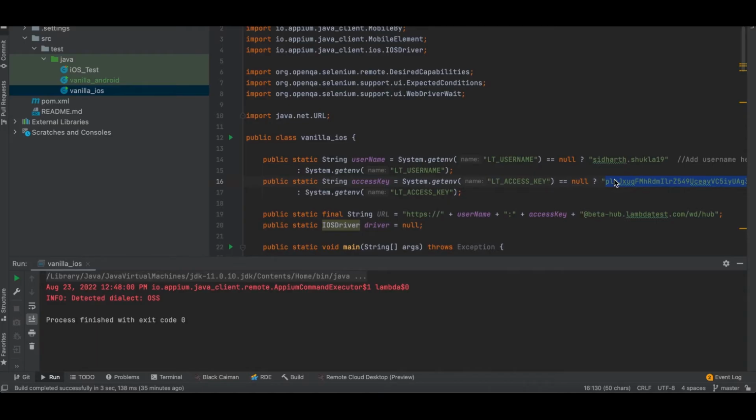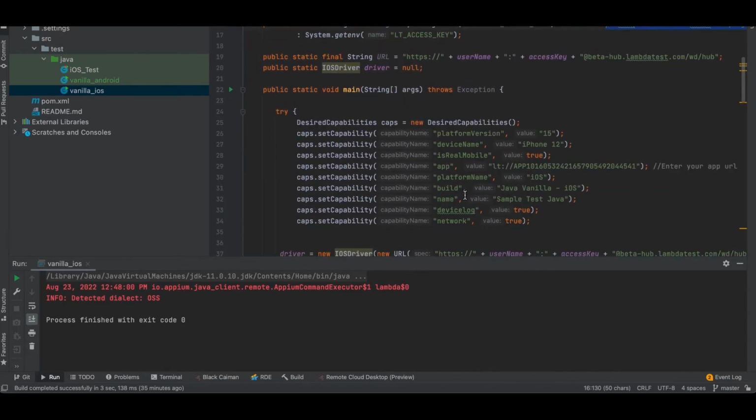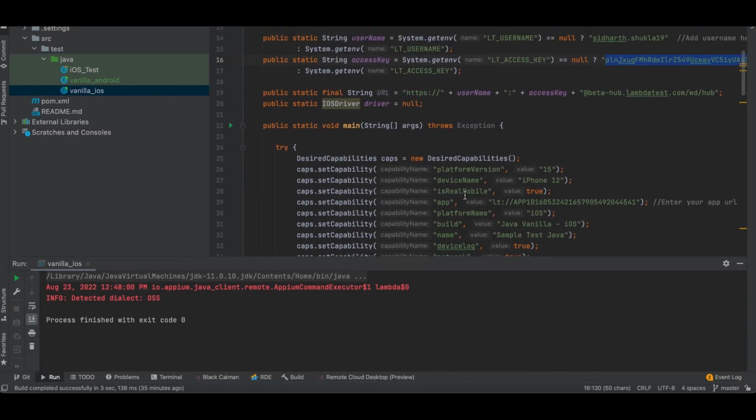Rather, you can create an environment variable property reader file and pass these values there and fetch it. Anyway, it's fine, right? You can encode and decode the access key also. Whatever way is feasible for you, you can do it. But this is the second point, where you need to pass your username and password over here.